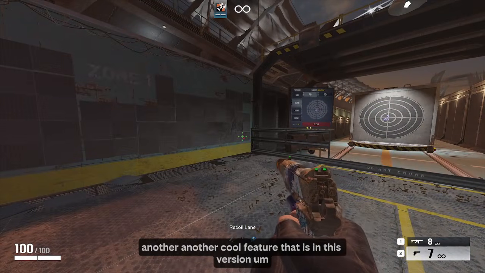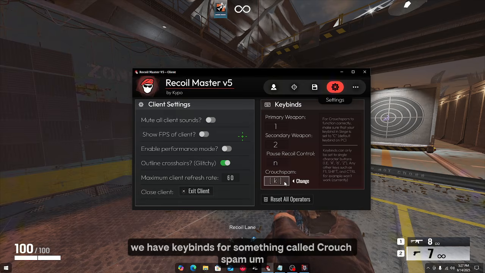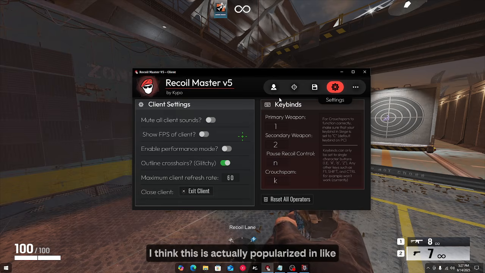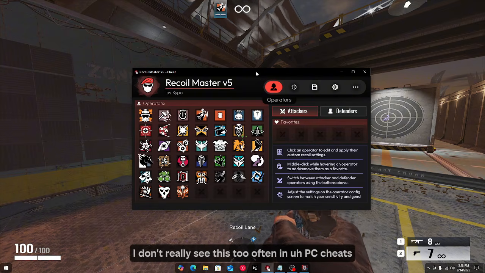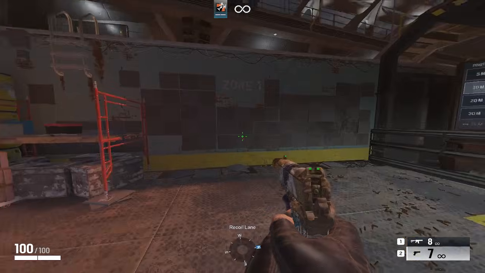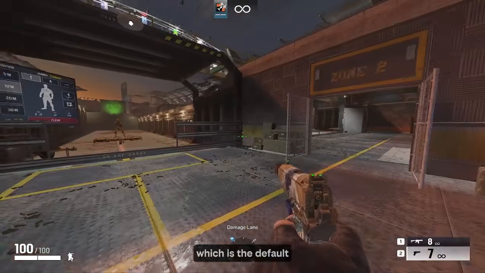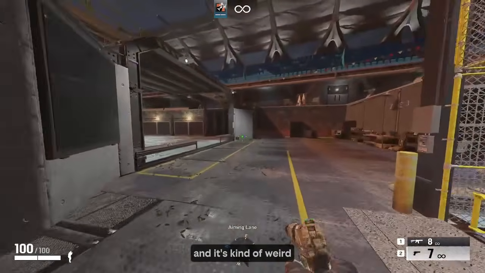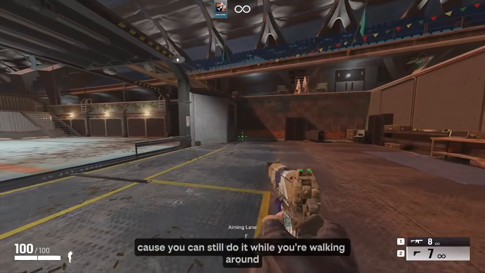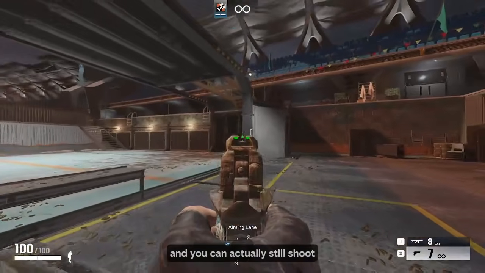Another cool feature that is in this version, we have keybinds for something called crouch spam. I think this is actually popularized in console cheats. I don't really see this too often in PC cheats, but if you press K on your keyboard, which is the default, it does this. And it's kind of weird because you can still do it while you're walking around. You can do various things, and you can actually still shoot.